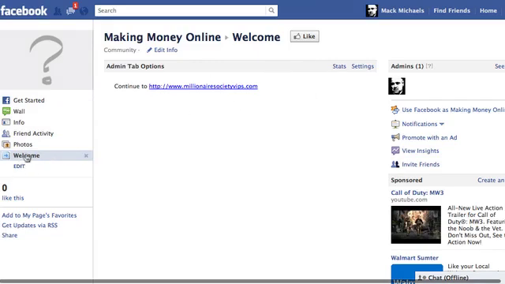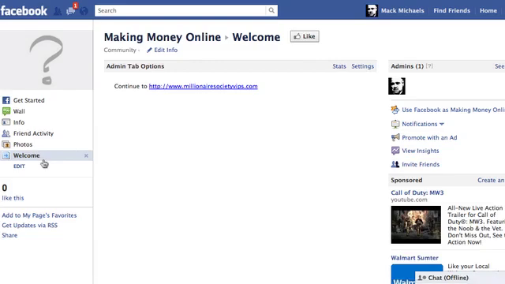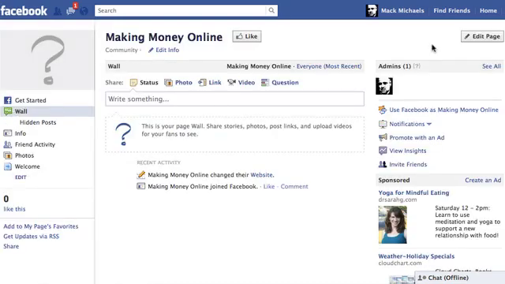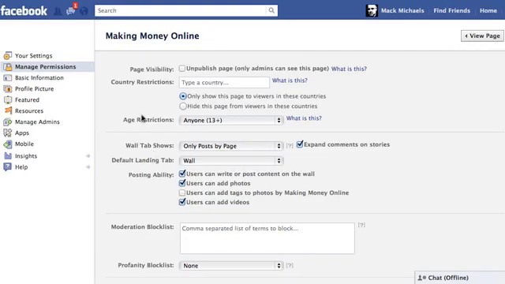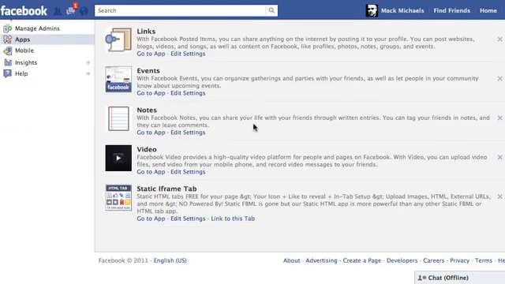Now, let's say you want to change the name of that tab. You don't like welcome. Why would anyone want to click on that, right? Well, what you would want to do is go back to your Facebook page, and then there's going to be a tab at the top right that says Edit Page. You click on Edit Page. It's going to give you all of these options to edit your Facebook page. What you want to do is then click on Apps on the left, and then at the very bottom, Static iframe tab is the one you just added.